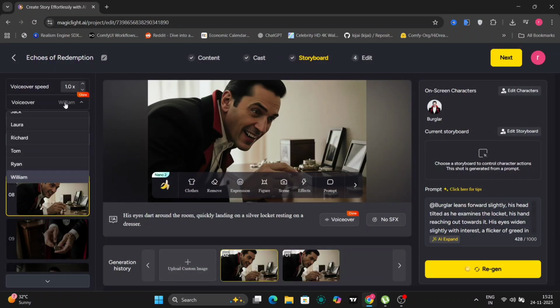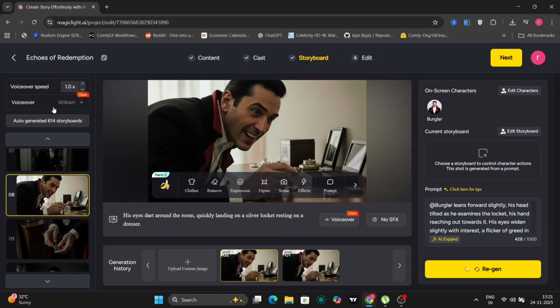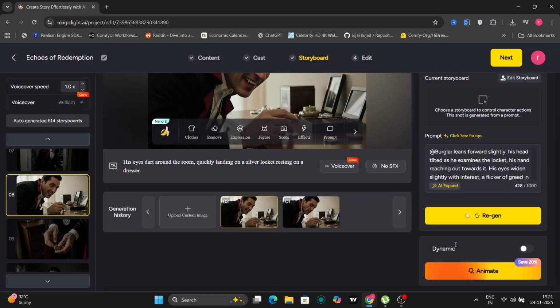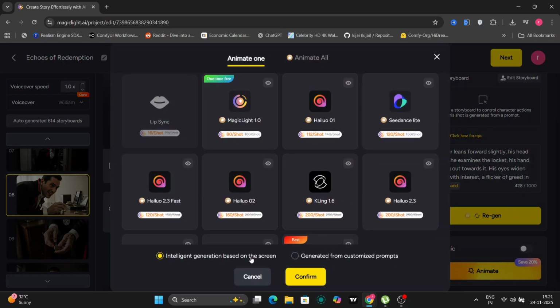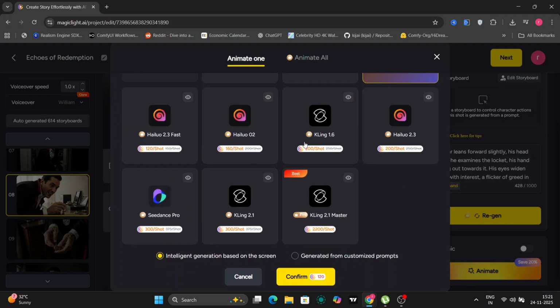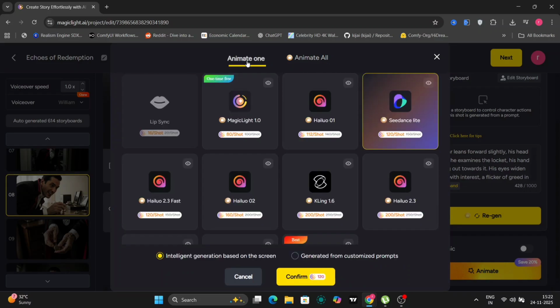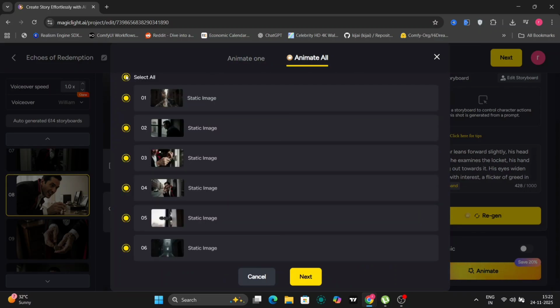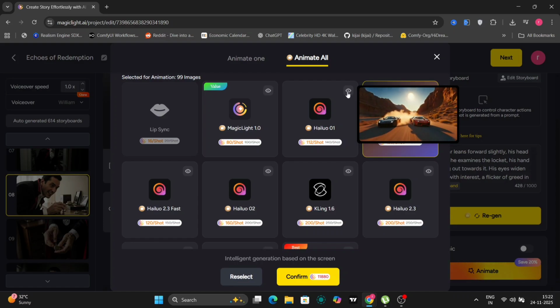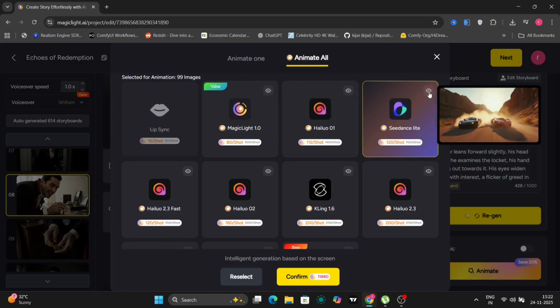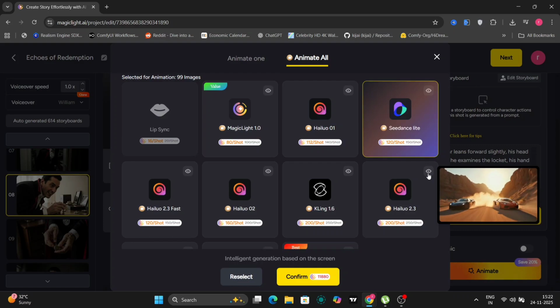Okay, now let's try voiceover. You can give each character a specific voice if you like, and even use your own voice. So we can choose animate, and there are a few options: MagicLight 1, Kling, Seed Dance, Light, and more. Even Kling 2.1 Master is also there. Over here, you can animate all select. If you're selecting all, just click on select all and then click on next. Whatever you choose is up to you. You can even click on the eye icon, this one, which will show you a quick preview of how the video is generated.